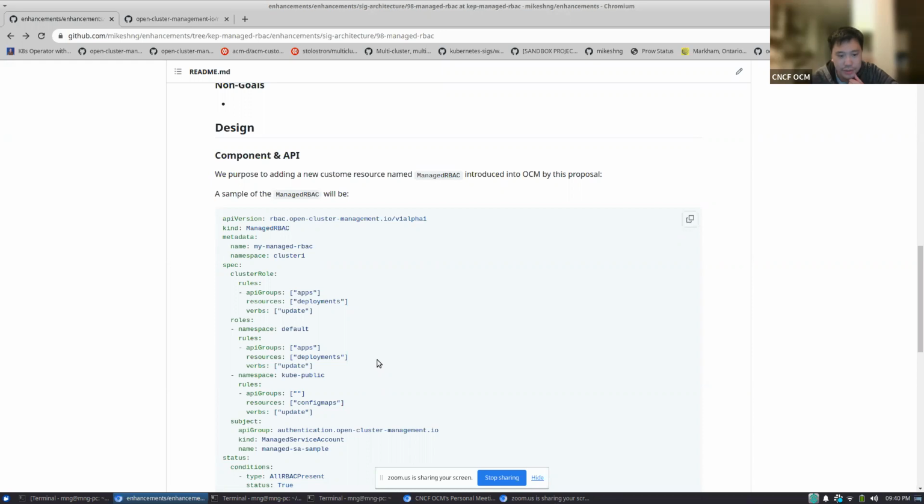So just to repeat, the first question is how do we expect the managed service account to be created first before we use this managed RBAC? And what happens if the managed service account doesn't exist or something is wrong with it? Is that the question? Yes. Yeah, that's correct. So that is one of the reasons why we have this managed RBAC.